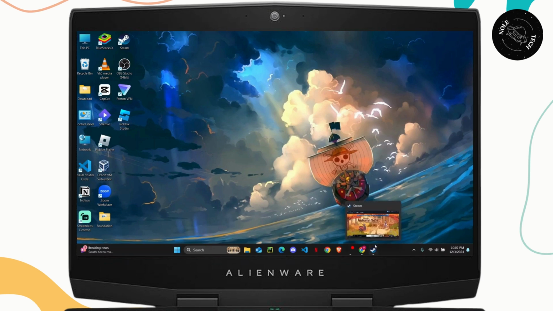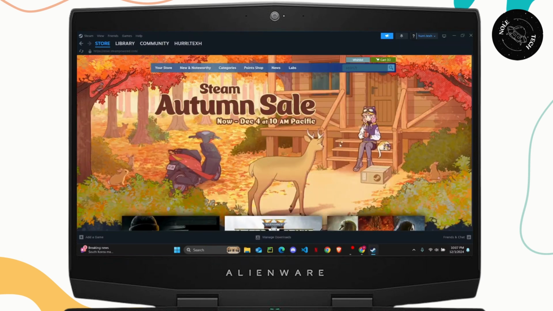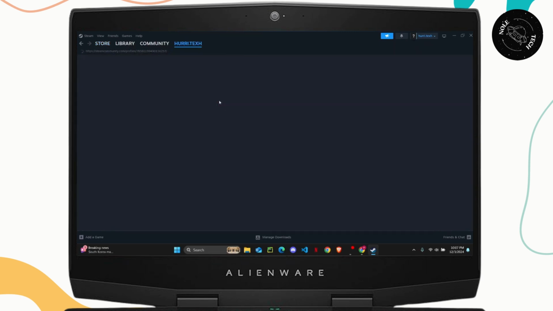First things first, you need to install the Steam application on your device. Once you have done that, make sure that you are logged into your account. As you can see here, I am already logged in. You can directly manage your account from here, or if you don't see this option, you can directly click on your name right here, and then from here head over to your profile.